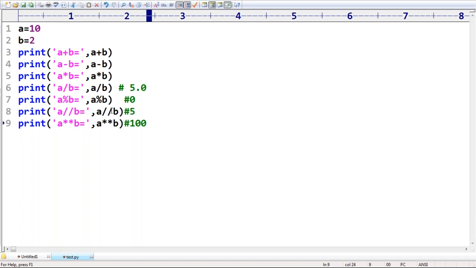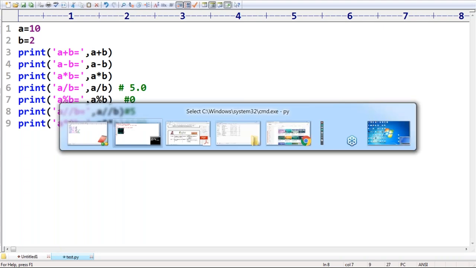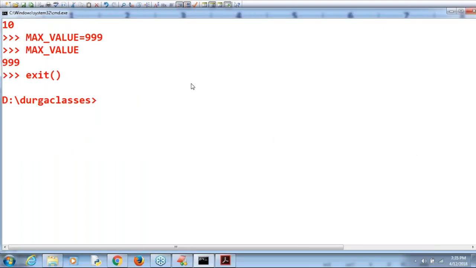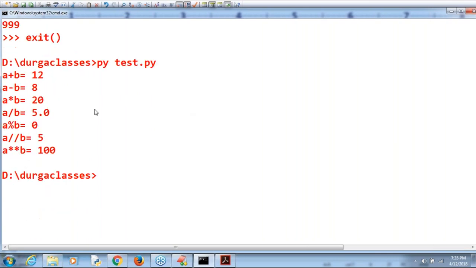But anyway, I will discuss this in more detail later. Don't worry about that. The division and floor division cases I will discuss much more. Now have a look once. What is the output by default if I run this code? Run test.py. Are you getting it? A plus B is 12, A minus B is 8, A into B is 20, but A by B is 5.0. Observe that, it is very important.